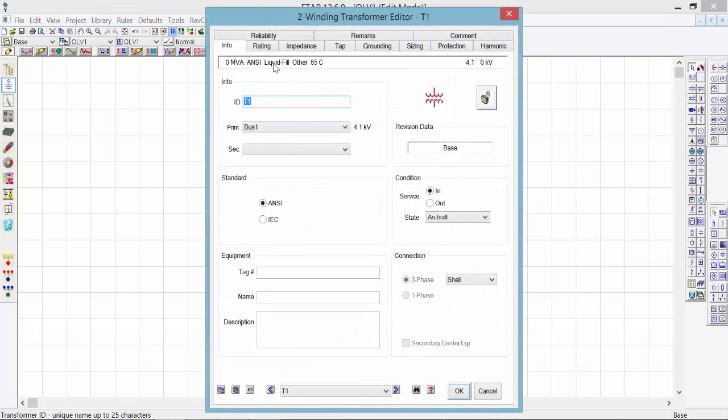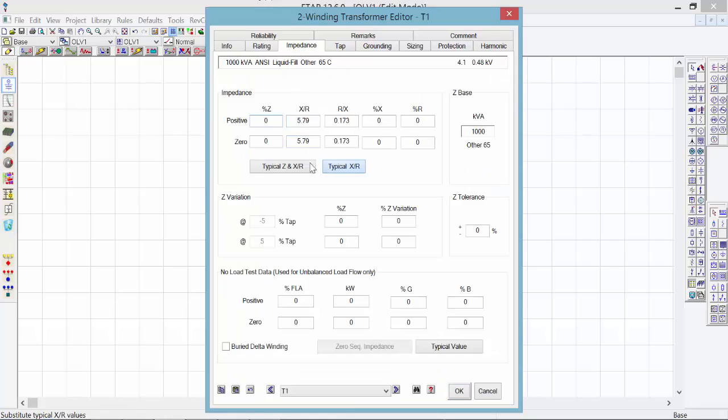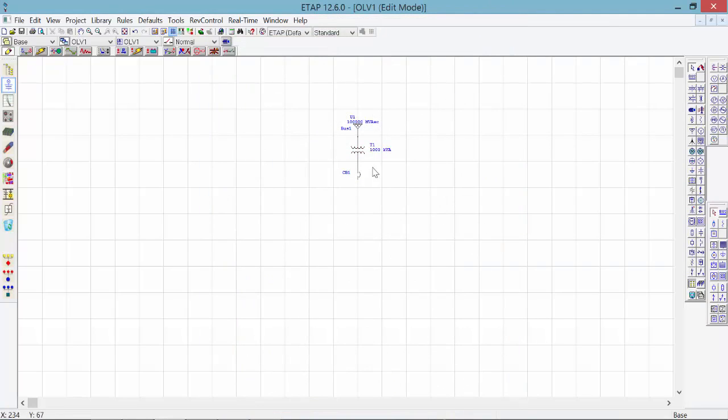The transformer in this case is a 1000 kVA transformer, and the secondary voltage is 480 volt. And let's put everything as their typical numbers.